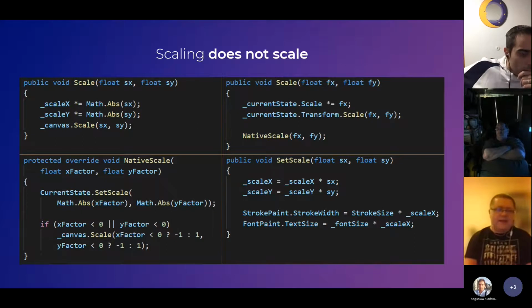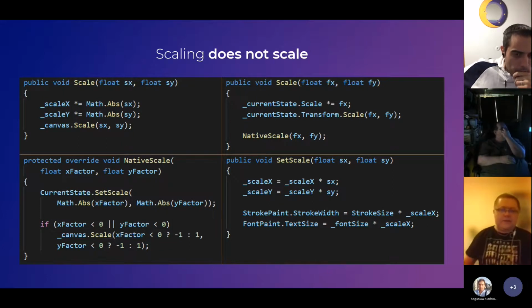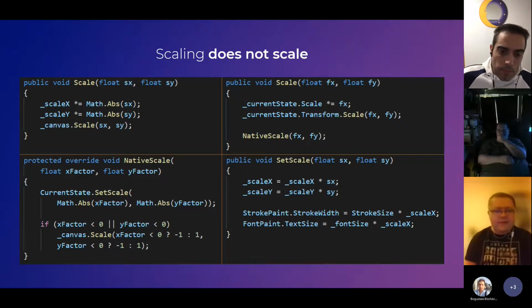In the Microsoft Maui graphics, scale is just a value that is saved in the canvas state. So those four snippets that we see are examples of how scale is used in the shared abstraction and also in the Android implementation of the canvas. From left to right, from top to bottom, is the direction in which the methods are called.